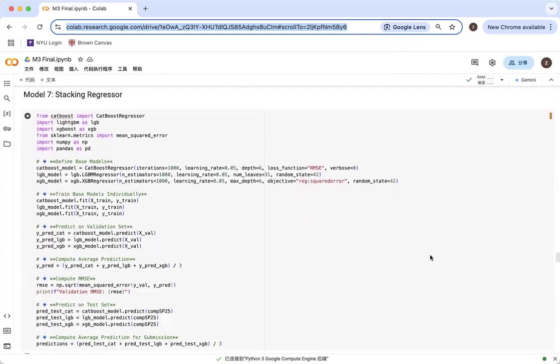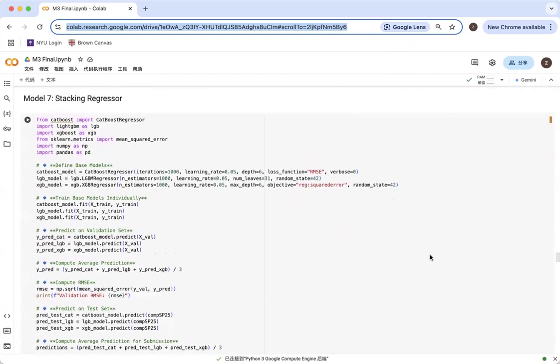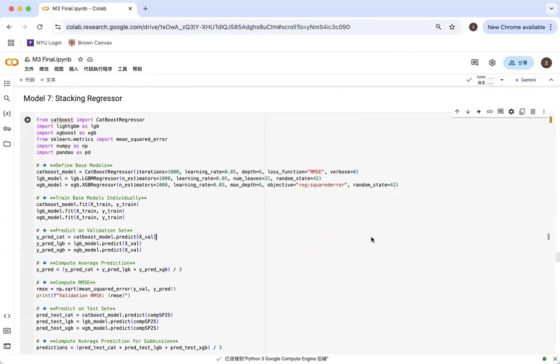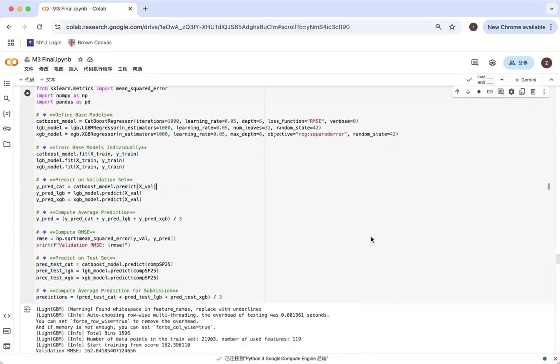In this model, we use three gradient boosted decision trees models, CatBoost, LightGBM, and XGBoost, and fuse their predictions through simple averaging to improve the performance of the regression task. However, it didn't perform like we thought, that the more models we have, the better RMSE we get.